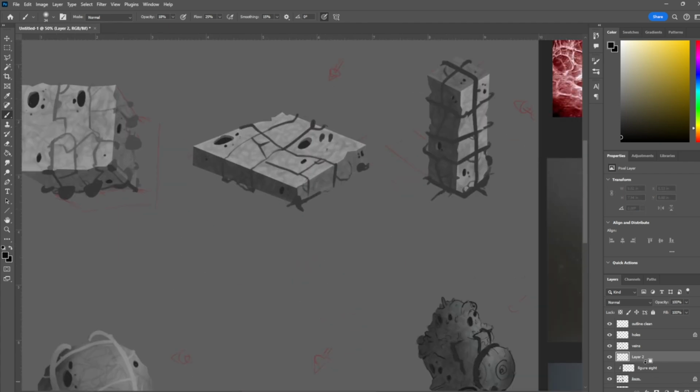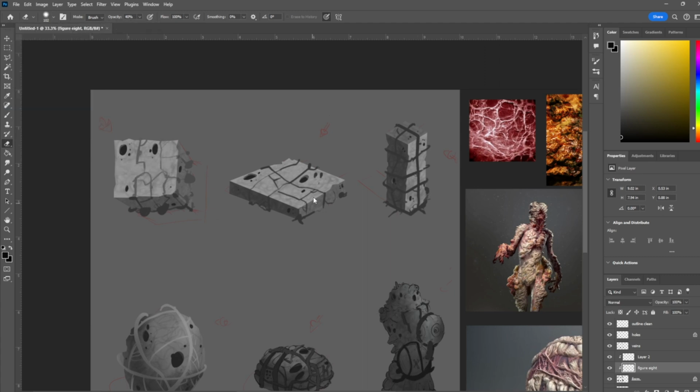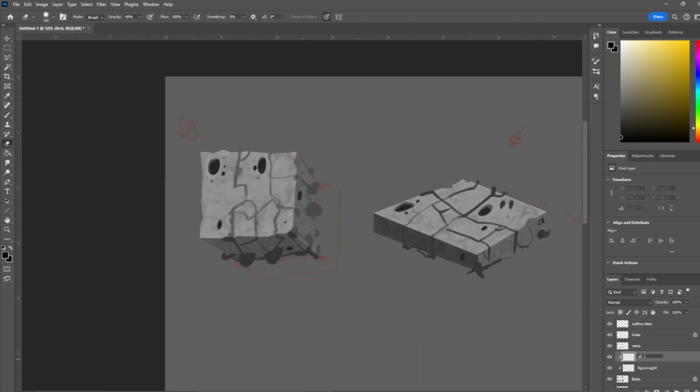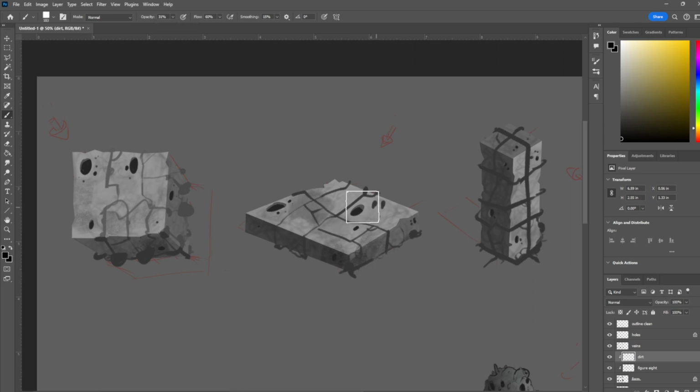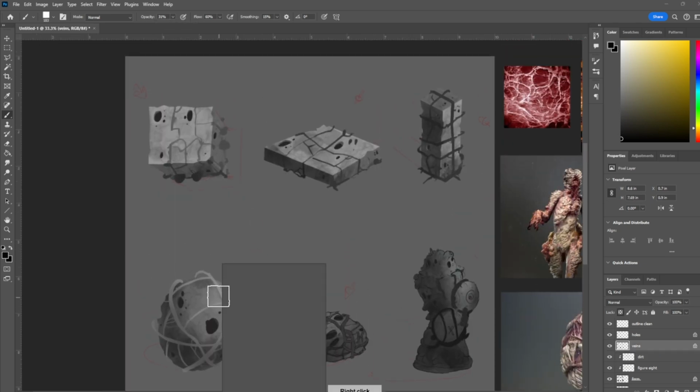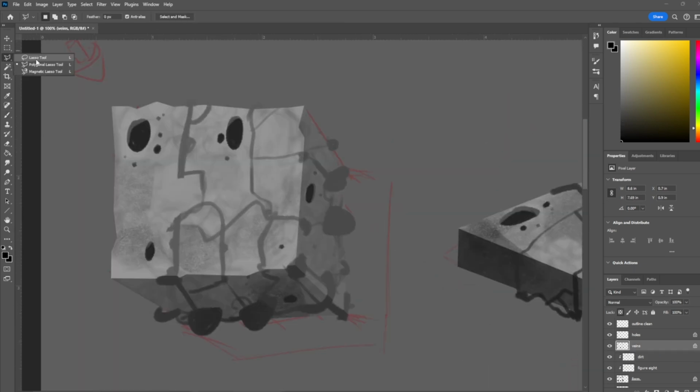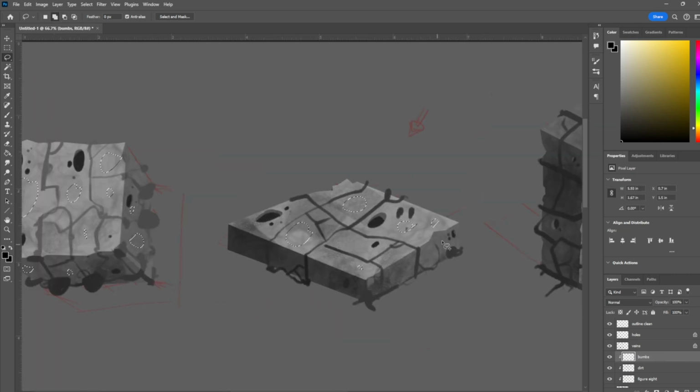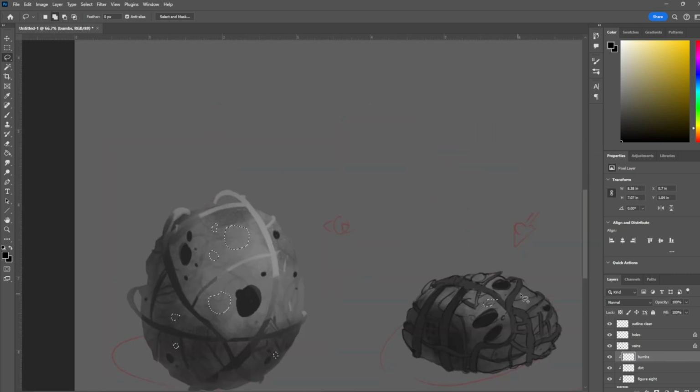Just try not to go overboard and remember your overall shadow and form, because it's very easy for this texture to override your previous shading. So if you have it in the bottom layer and then you have a multiply layer on top, you can bring back your form and definition.